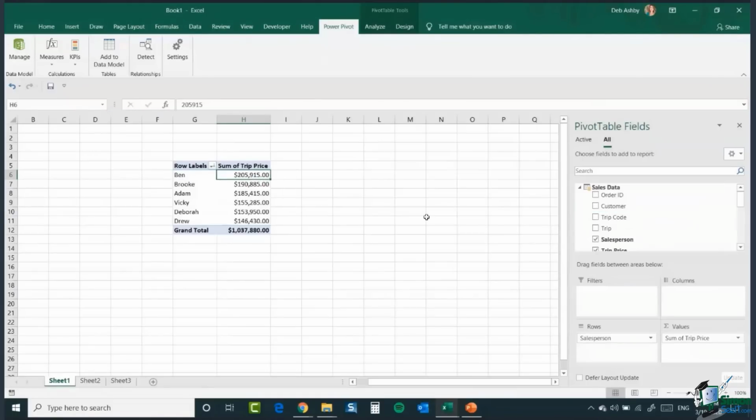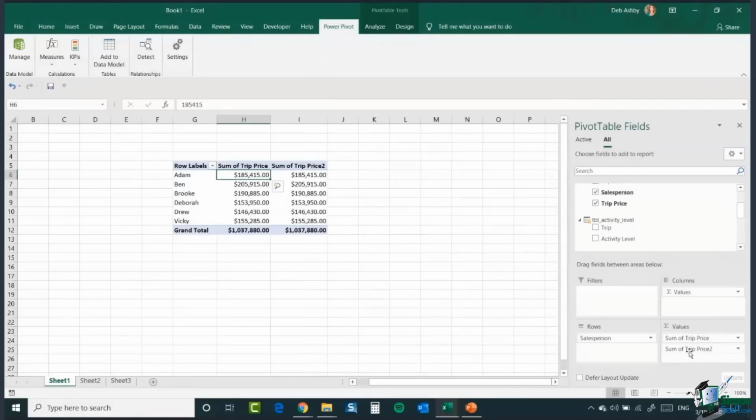Now, what if I wanted to get the number of trips that each salesperson has sold? Well, what I can do is drag another trip price field down to here. So essentially, I'm dragging another one of these. I'm going to say trip price, and drag it down underneath. And it creates another column. Now, it's exactly the same because it's the same field. It's just giving me the sum of trip price, and it's called it sum of trip price 2.